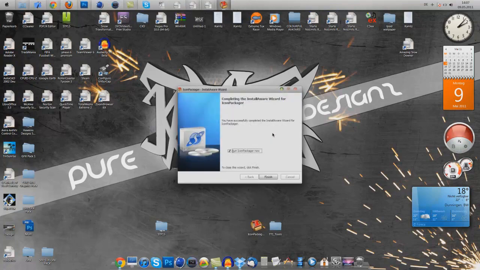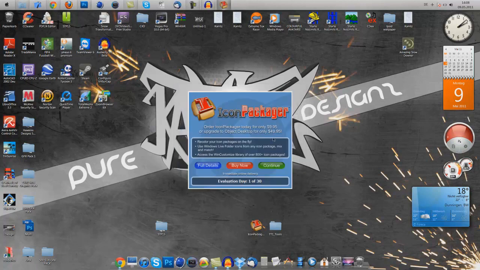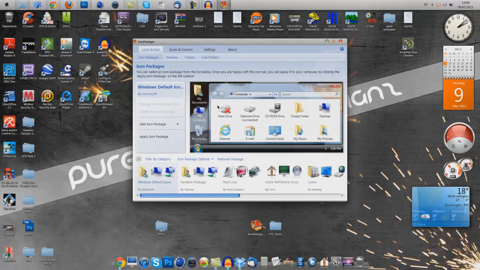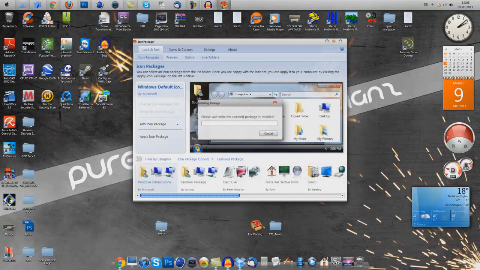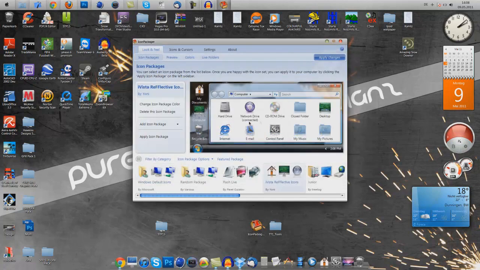So my desktop restarted, so here continue, and here now on the left, add icon package. Install from disk, and then search your unpacked icons, and open it. And now it looks like this, and then you can apply to the icons or to the package.